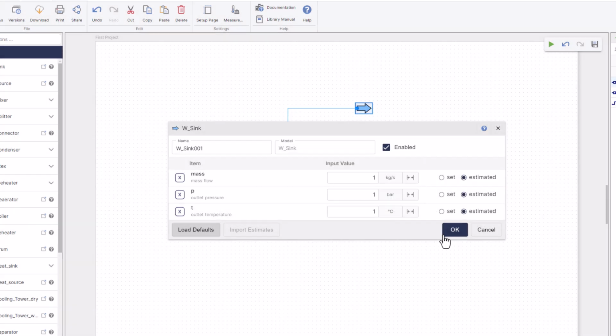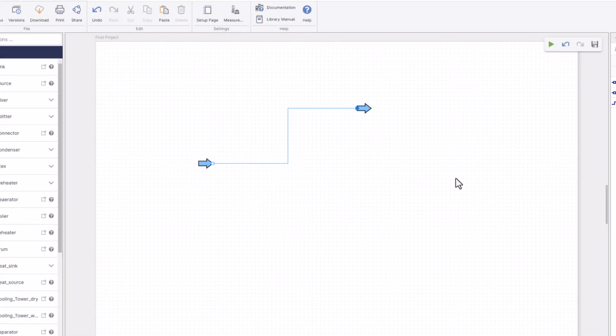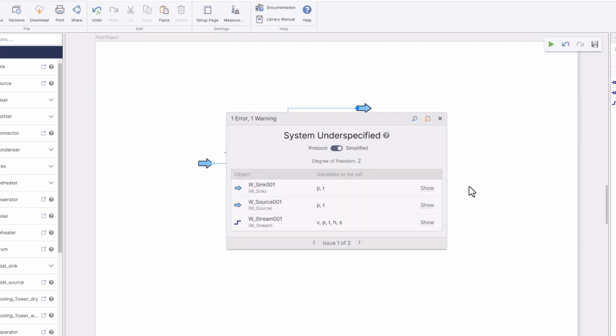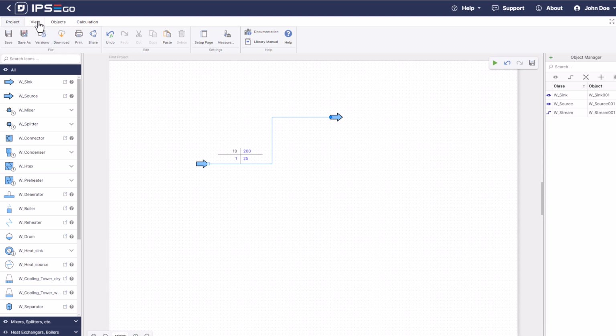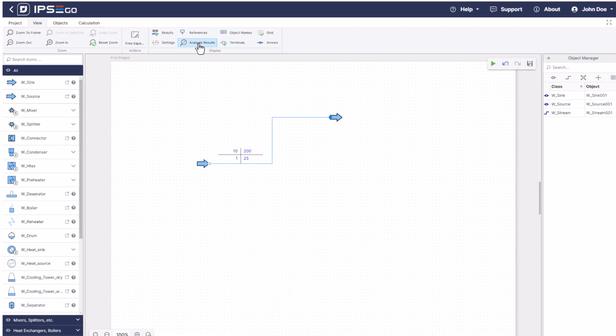IPSE GO provides help here. When you run a calculation, it carries out a setting analysis for your input and identifies variables that can still be set or that are set in conflict with other settings. To display the results of the settings analysis in the flowsheet, click on the Analysis Results button.